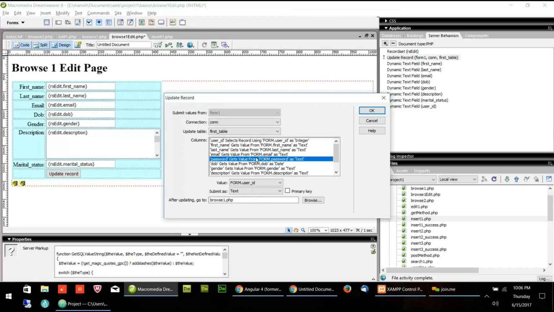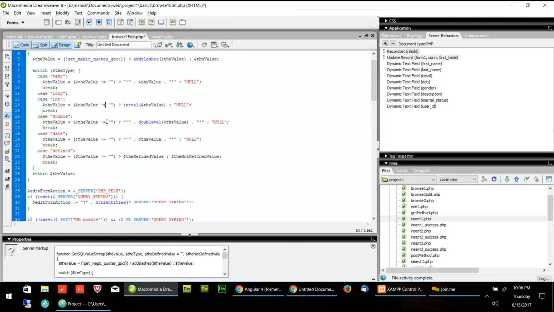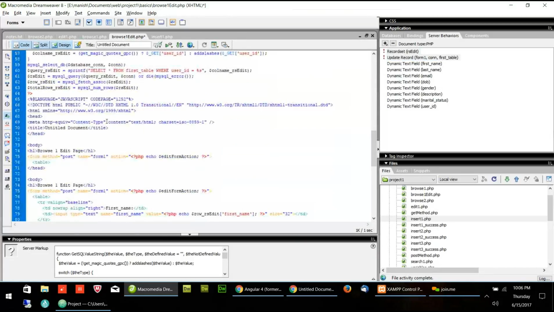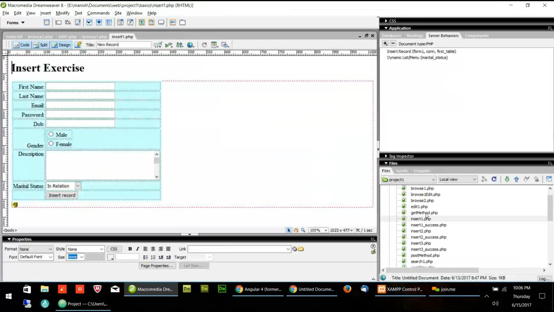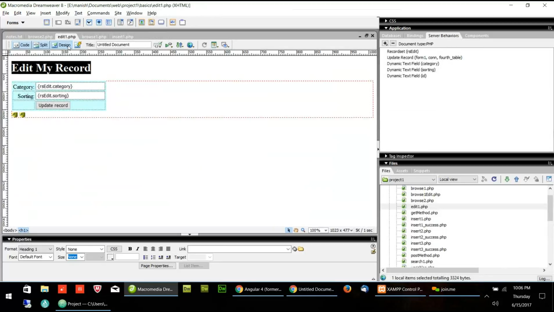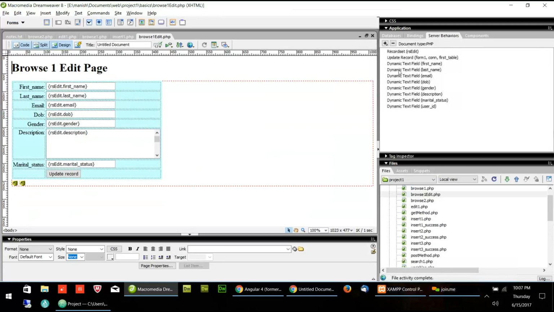It's saying password will get the value from form.password, and we don't have form.password. So we will say none, since we don't have a password, and I will click OK. Once I click OK, now two exclamations are coming. That means something is still wrong. Sometimes this happens, and I close this page and reopen it. Once I reopen it, you will see that the exclamation is gone.